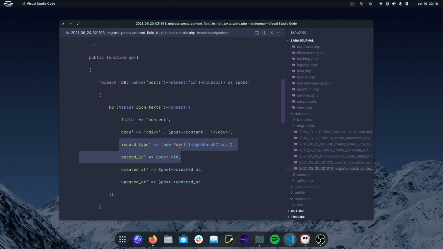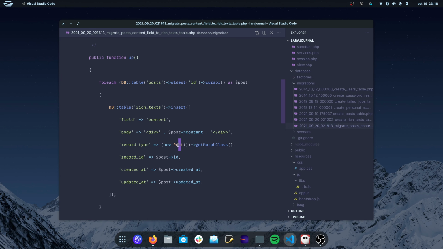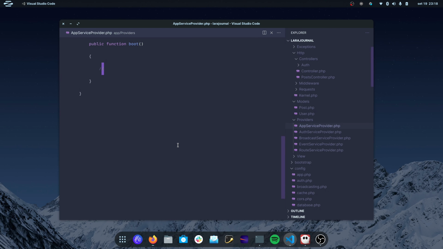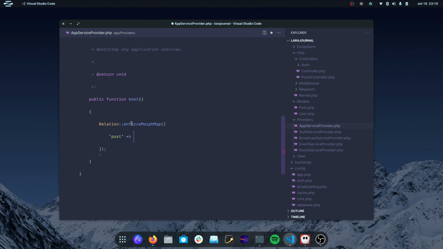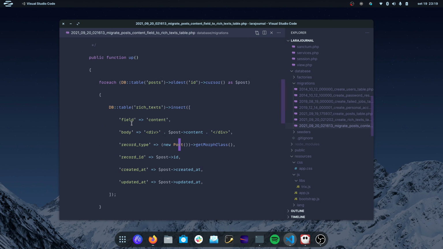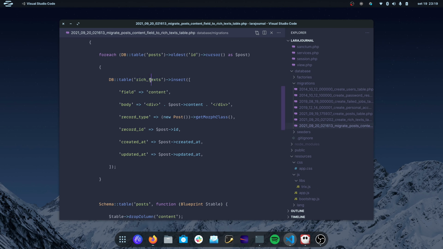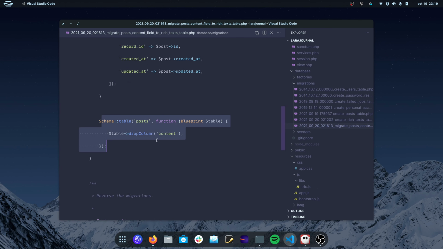And one more thing over here, right now this is going to return the class's fully qualified name, but let's help Laravel understand that we are not interested in storing the model's fully qualified class name, but instead we want to store an alias. So head out to the app service provider. In the boot method, we can call the relation class and we can call the enforce map. So we are using the post alias to point to the post model, and that's going to take care of that part. So after creating new entries for each post, we are going to drop the content field from the post because we no longer need it.